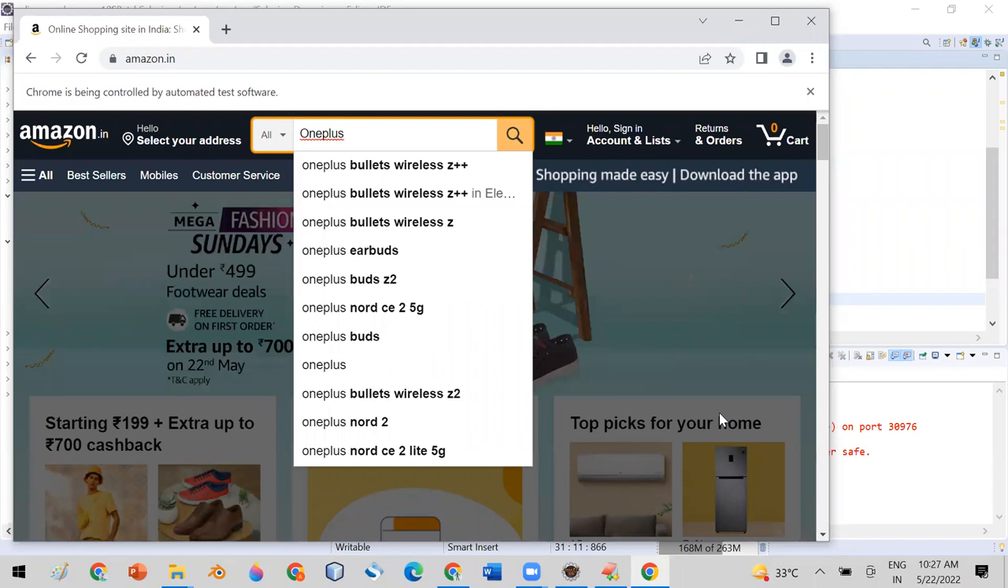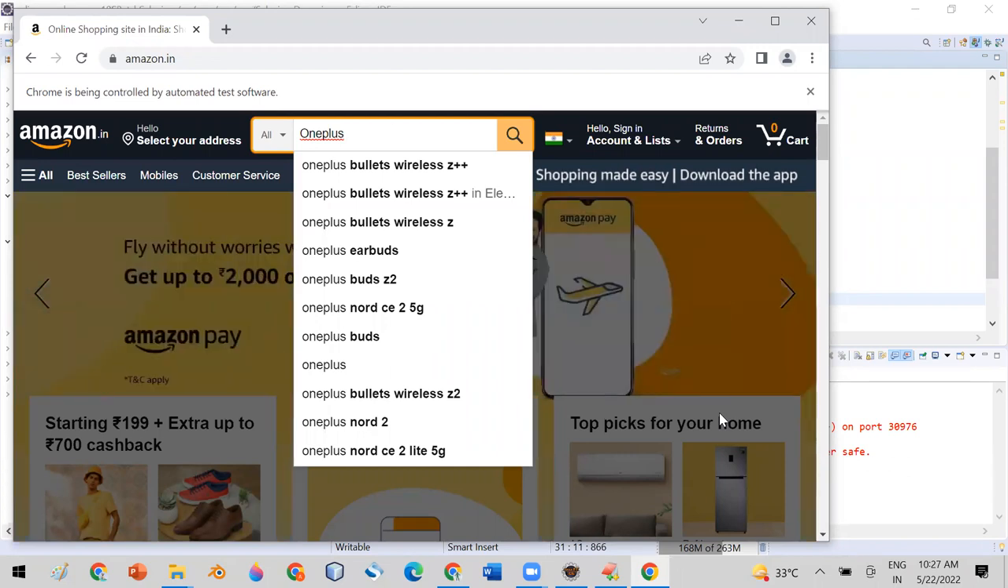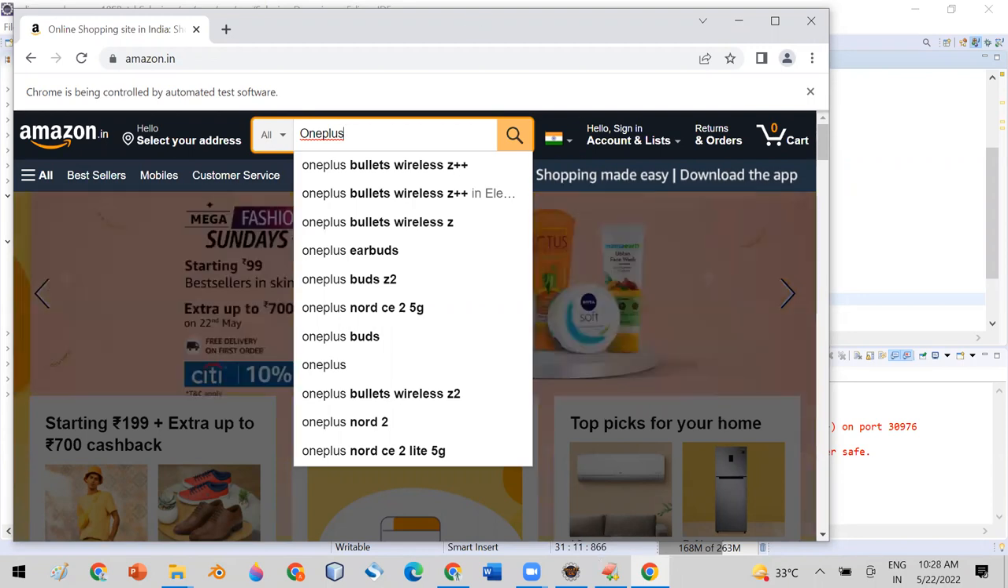Are you able to see the output? Yes. Now, tell me one thing.